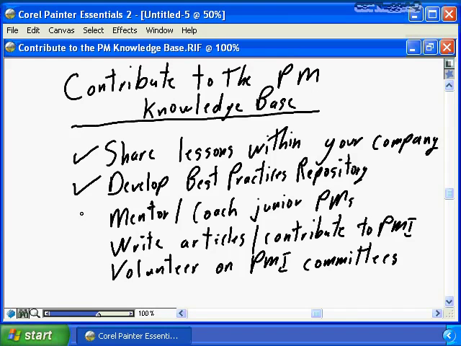Another aspect is mentoring and coaching junior project managers in your company. New hires need support. You can contribute to the project management knowledge base by being a mentor and a coach to the junior project managers. So these three aspects are very easy to do to satisfy the PMI Code of Conduct, and really are following, again, the established practices as defined by the PMBOK guide for part of project closing.